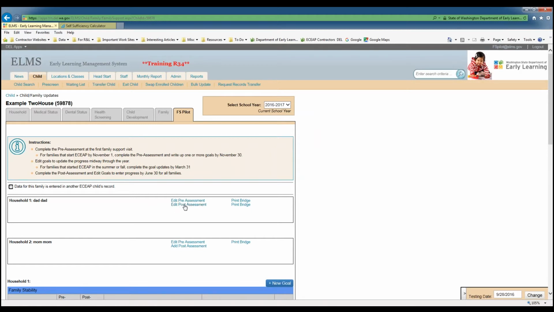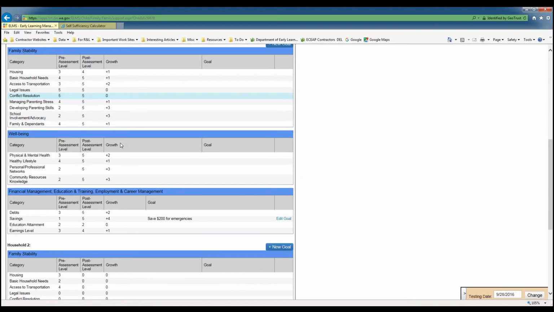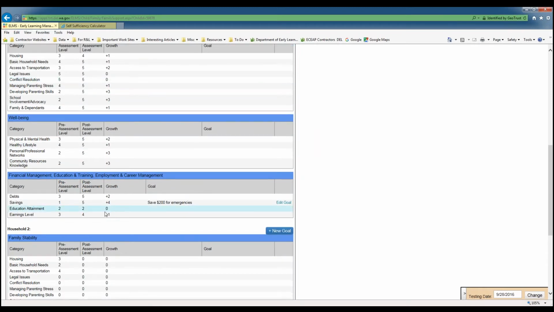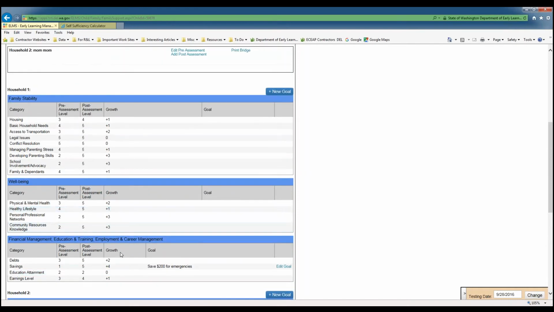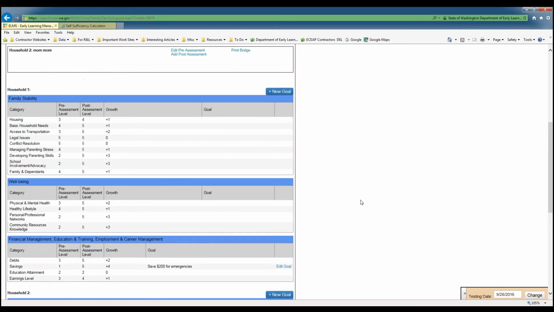So now you can see that this has changed into edit post-assessment here. I can always go back and change it. And then the post-assessment levels have populated down here, and you can see that there's been growth, or there hasn't. So for education attainment, you can see that there was no growth at this point, but for savings, there's been a growth of +4. So that's really helpful to show that growth for each household when they have a pre-assessment and a post-assessment.